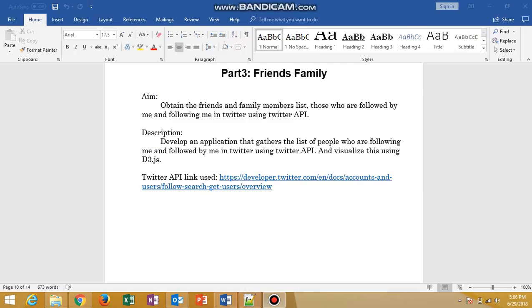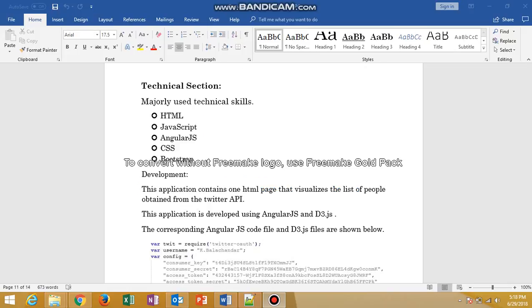The third part of the assignment is getting the friends and family details using the Twitter API, who are followed by me and who are following me. So for this we use the Twitter API. The link is provided here. And also after getting all the details, we have to visualize them using d3.js. This application is developed using HTML, JavaScript, AngularJS, CSS and Bootstrap.